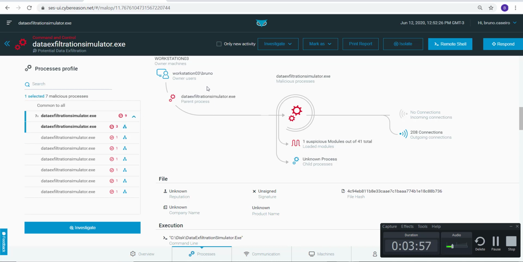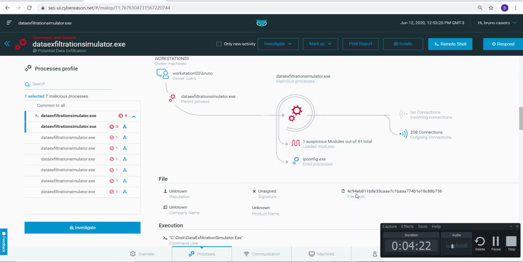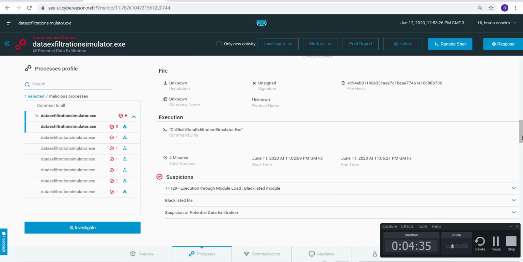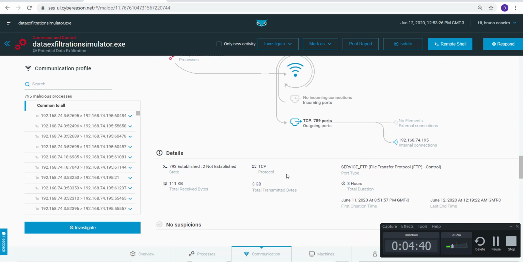Here you can basically see the username, the machine that was compromised, the executable. You can see if there are child processes or not, if there are loaded modules or not, and also you can see all of the connections, okay? Every single connection made by this process. And as you can see here, there are 200 connections. Doesn't matter if it's 10 or 2000, we are going to see all of them. Also, you can see the hash of this data exfiltration simulator process, the command line, and also how much data was sent through this process.